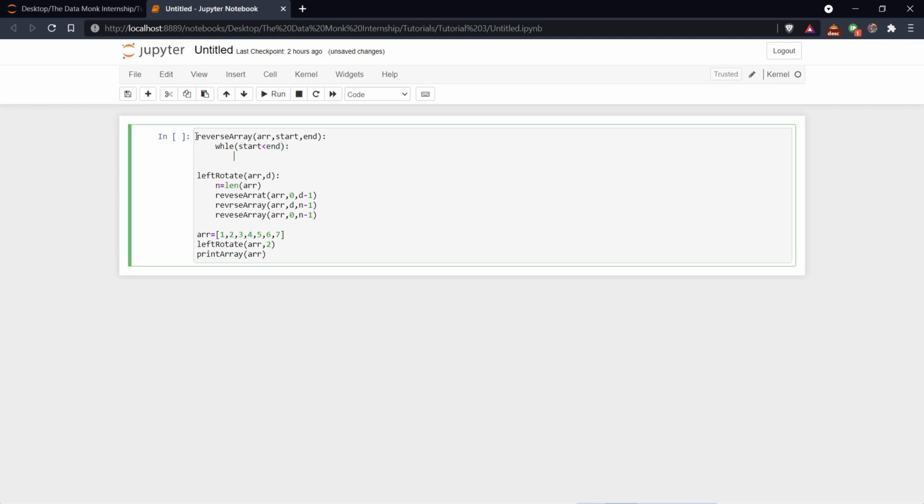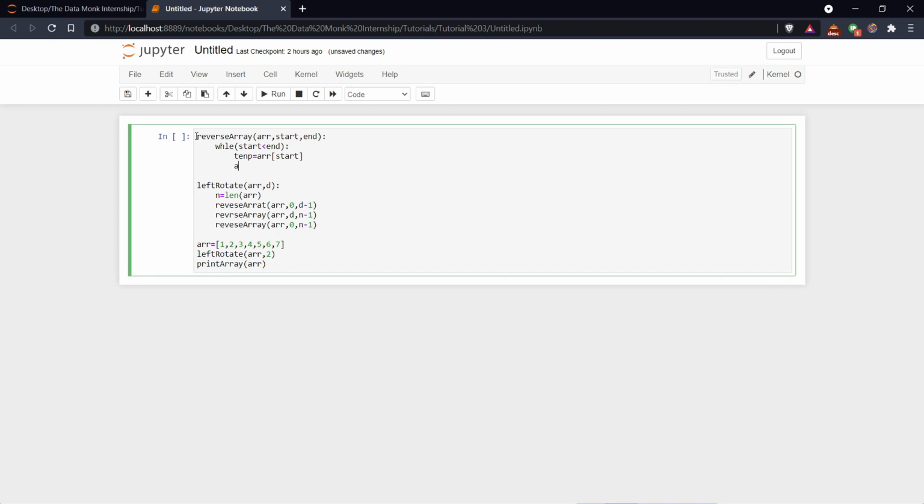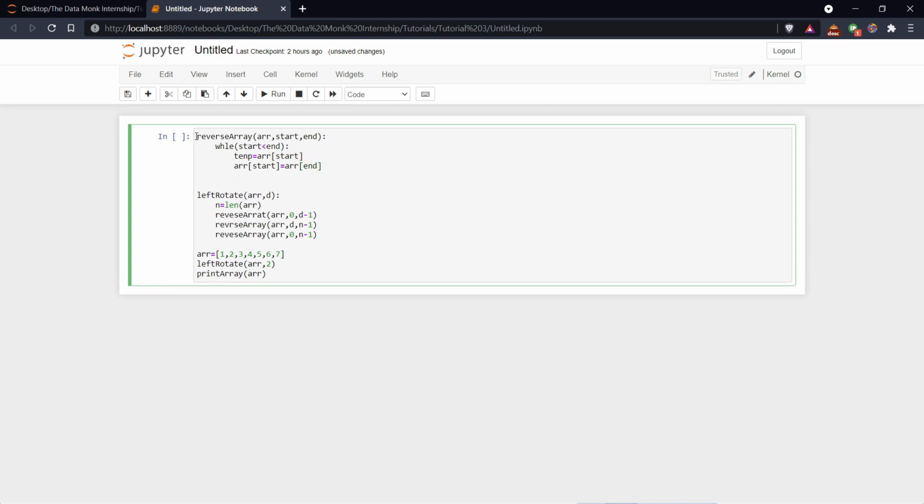So you need to understand, this might be a confusing part. Let me write the while loop first and then I can explain clearly. Temp is equal to array of start, array of start is equal to array of end, then array of end is equal to temp.